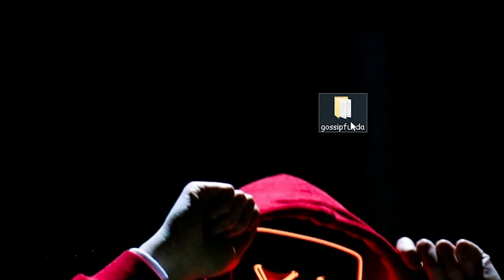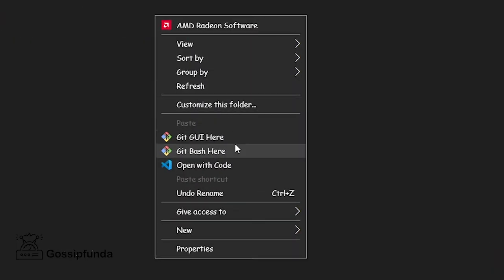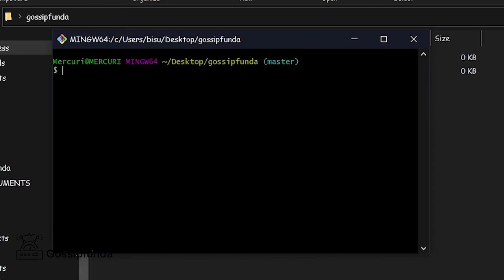Let's go to our Gossip Funda folder. Here, open Git Bash. Now type git branch to check how many branches we have in our repository. Here we have only one.